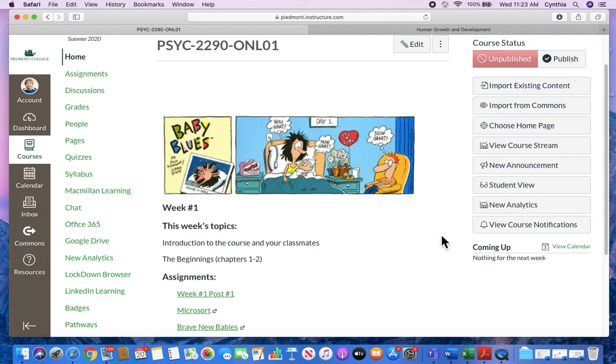The other part of the grade is the Launchpad activities. When you purchase your textbook, make sure that you purchase one that has access to Launchpad. That's the platform that the publisher puts together that comes with the book. And you will need to have that because there are activities every week that are part of your grade.